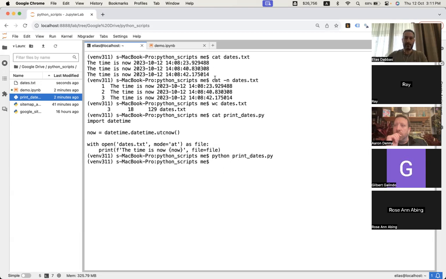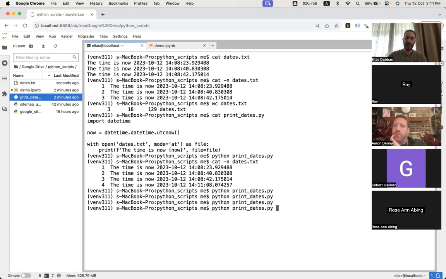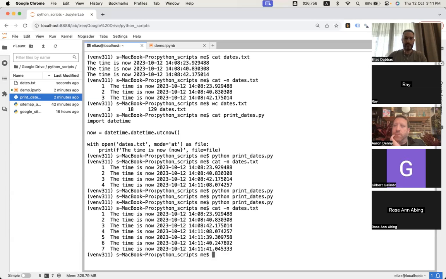Let me run this command again, cat with -n dates.txt, and we have 4 lines over here instead of 3. Okay, which means we ran the printdates script, and it ran correctly as expected, and it collected some data and added it to the end of the file as expected. So if you run this 1, 2, 3 more times, and we concatenate that thing over again, we have 7 lines of text in the file.